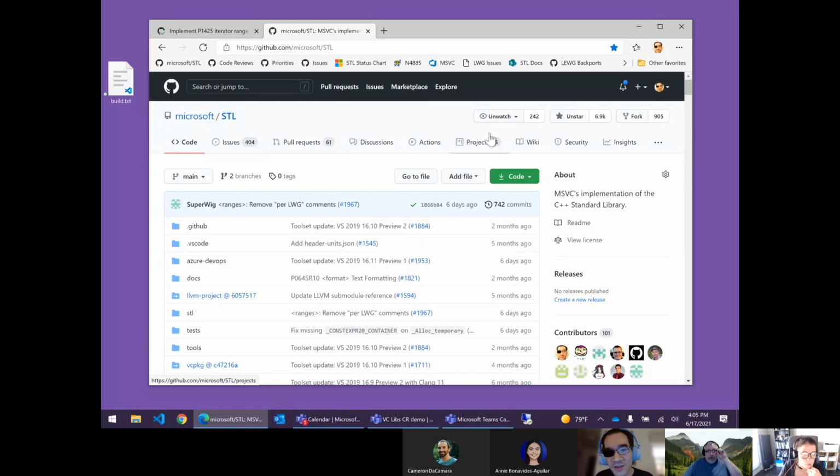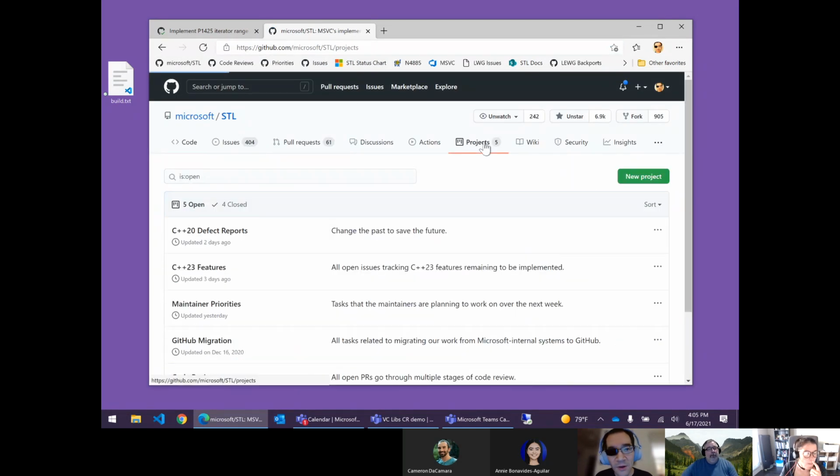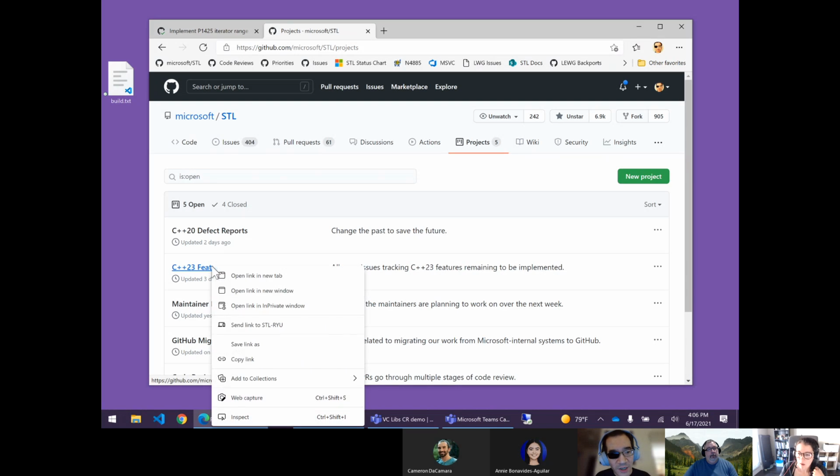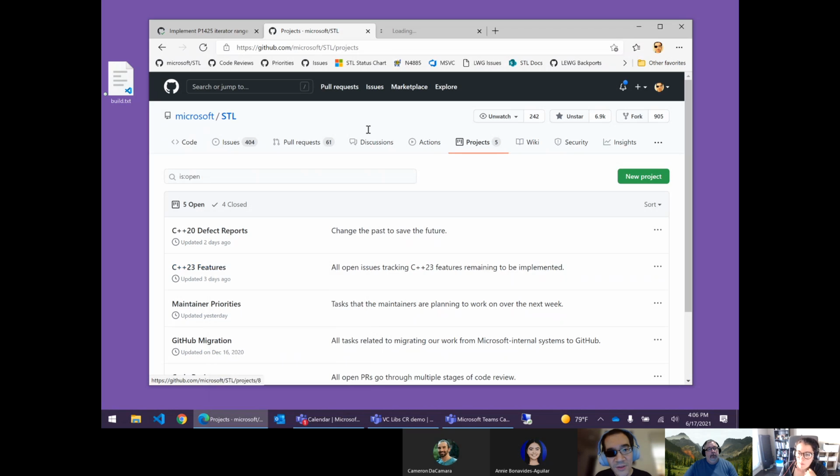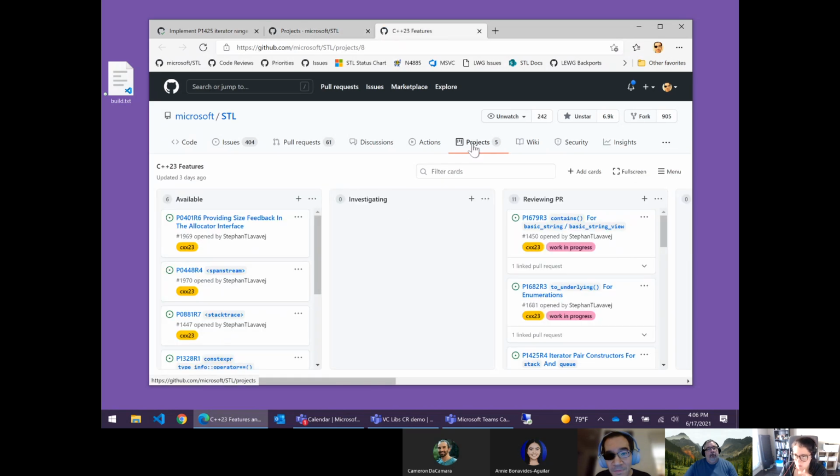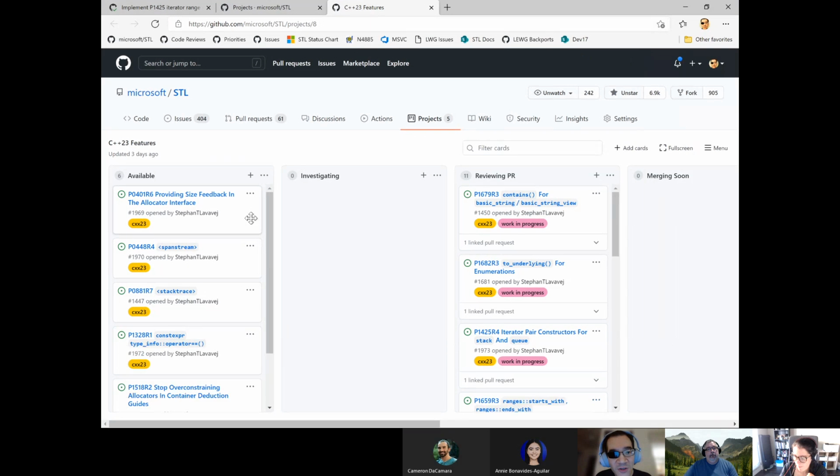So the way to find this is you go to our GitHub repo, click on projects. The C++20 project is now closed, and there is now a C++23 features project where this has appeared. Let me open this up. And so features are categorized as available, investigating, but we don't have a PR yet. We're reviewing a PR, and that's the case for this one.